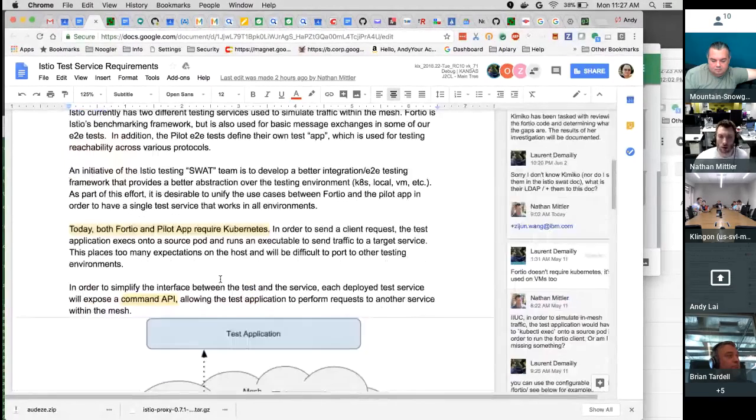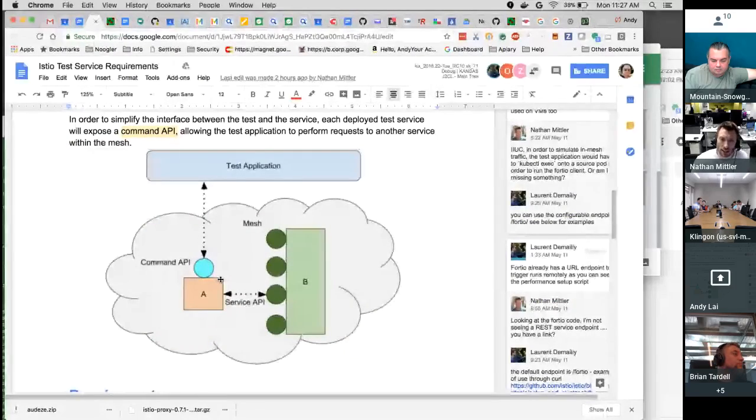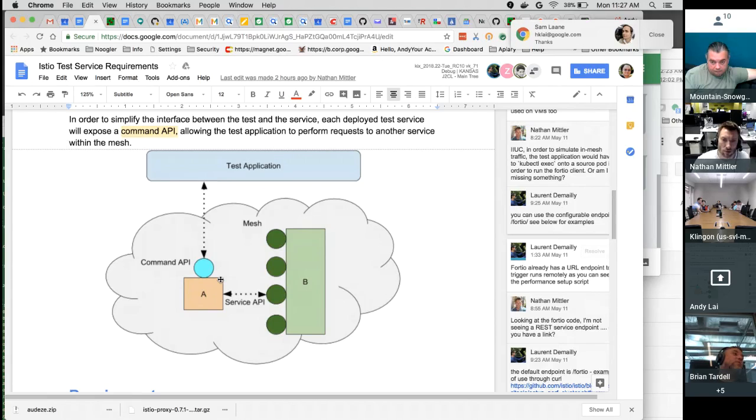In our current test framework, I think the simple end-to-end tests use Fortio as their little client to simulate traffic between services. The pilot tests use their own app. So we basically want to have one app for the test framework. Kamiko is going to look at Fortio to see whether it in fact meets all the use cases for the pilot end-to-end tests. If it does, maybe we'll just use Fortio, which is probably going to be the case. And if there's something Fortio doesn't do that we need it to do, then obviously that'll be an action for Fortio. Okay, that's where I was curious how it moves.